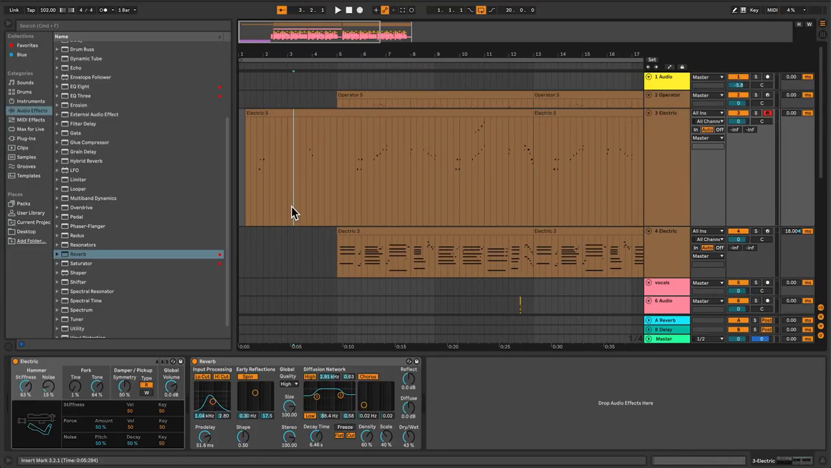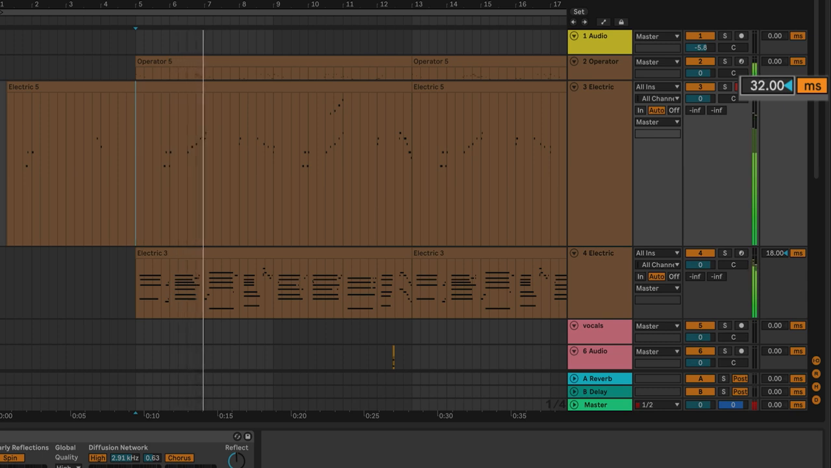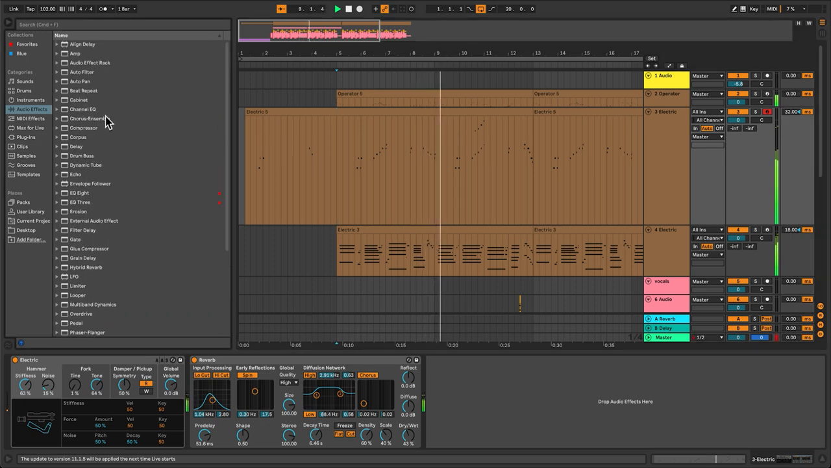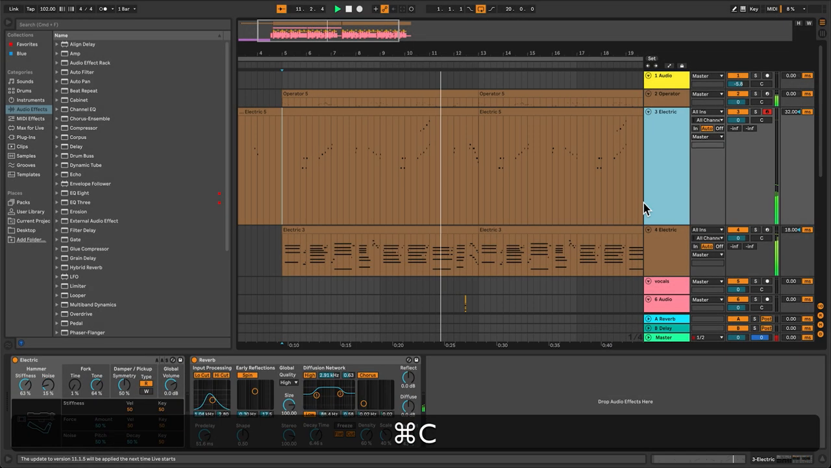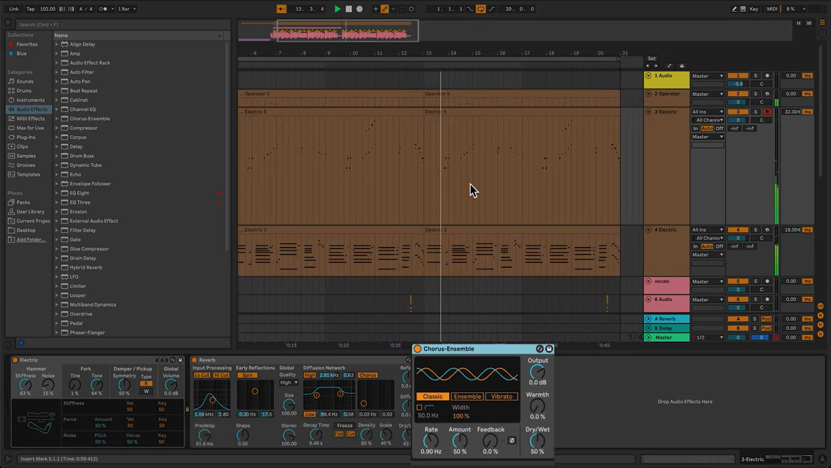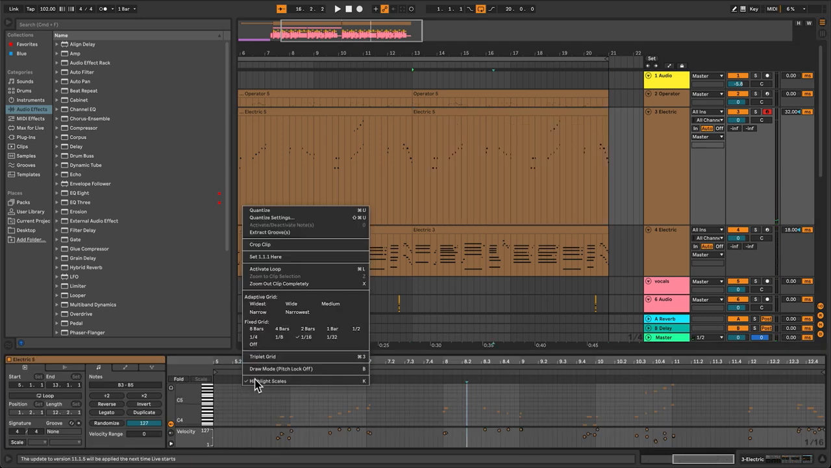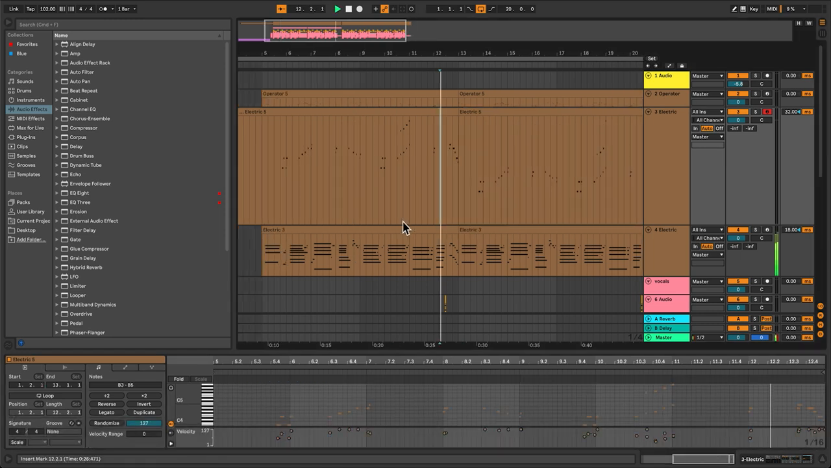I didn't expect that last one. So I'm just gonna go back and play this and tweak the lead a little bit to give it some extra character. Add a little bit of chorus ensemble. Let's go ahead and copy this and put it here. We're gonna drop this down an octave. So let's select it all. Bam. So now it's gonna sound like this.